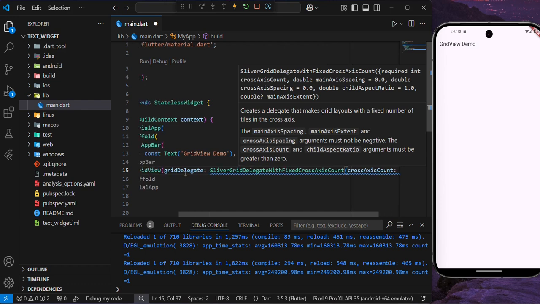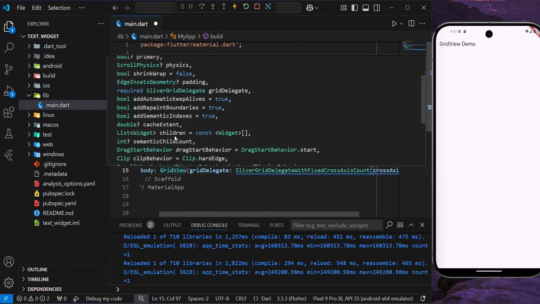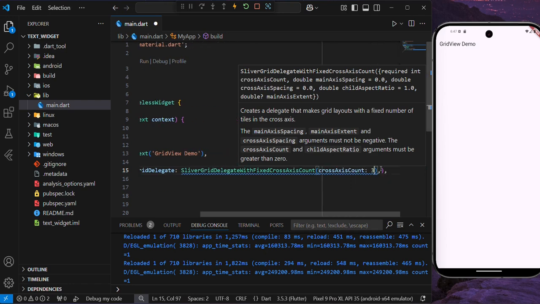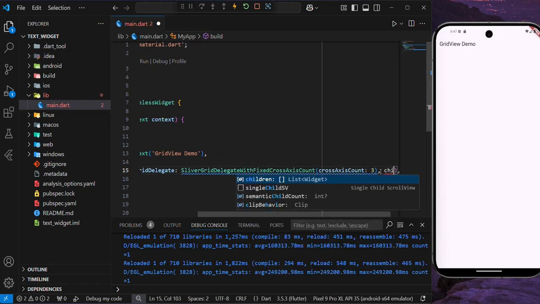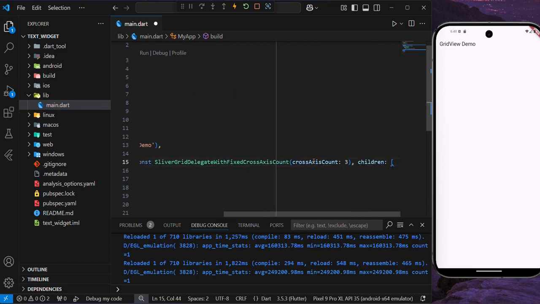And apart from that, if you hover on your GridView, another thing you can add is your children. This children allows us to add a list of widgets we want to display across our screen. So I'm going to come here and have children. Let me add const here, and also add const, just to remove the blue line.